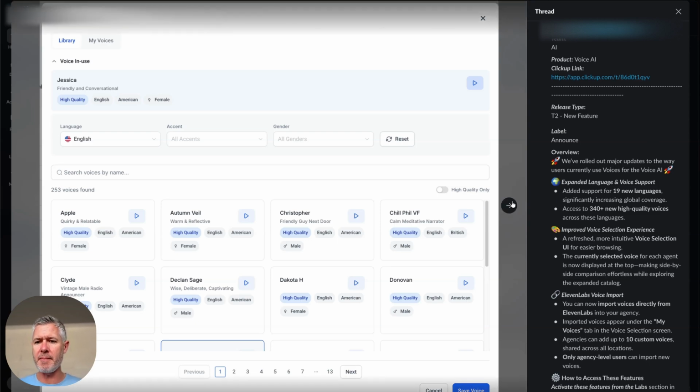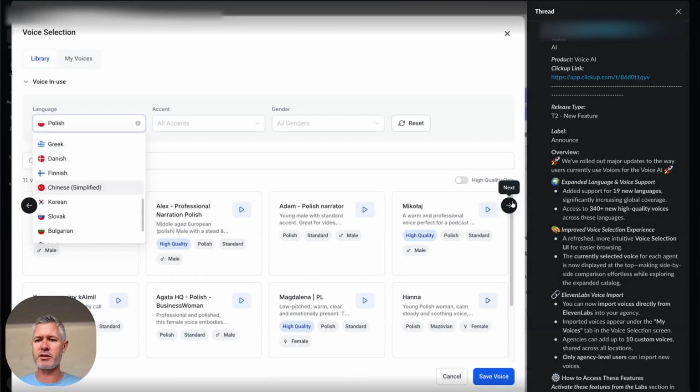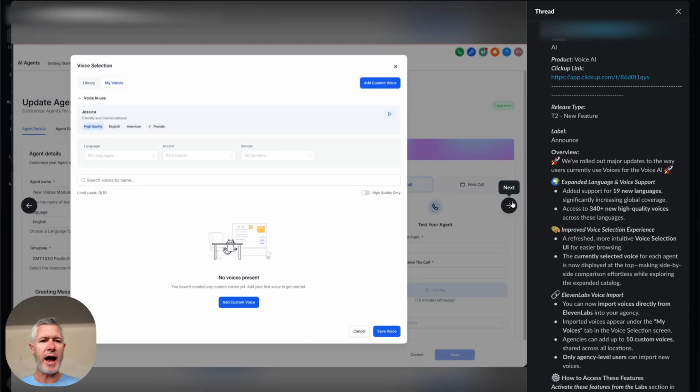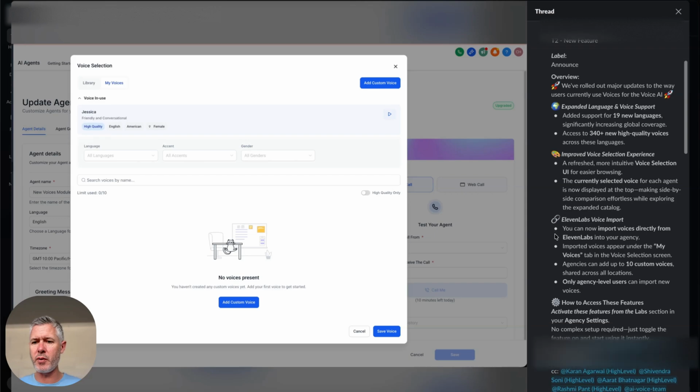You've also got a brand new improved voice selection experience, so a big refreshed UI here, making things a lot easier to use. And then check this out, we also added the ability to import your own voices from ElevenLabs. So if you go under the My Voices tab, you can actually go in and import these, which is awesome.